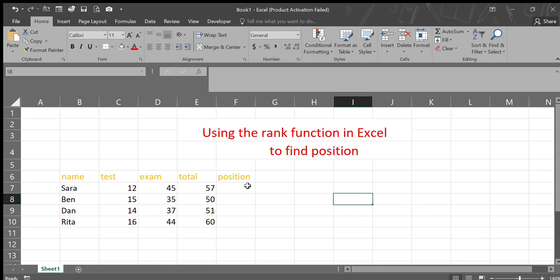Hello, good morning. Today we are going to look at how to use the rank function in Excel to find position. So, supposing you have this number of students and you have conducted tests and examinations for them and you want to find their position. Under position, you click and type the equal to sign and type the name of the function, rank.